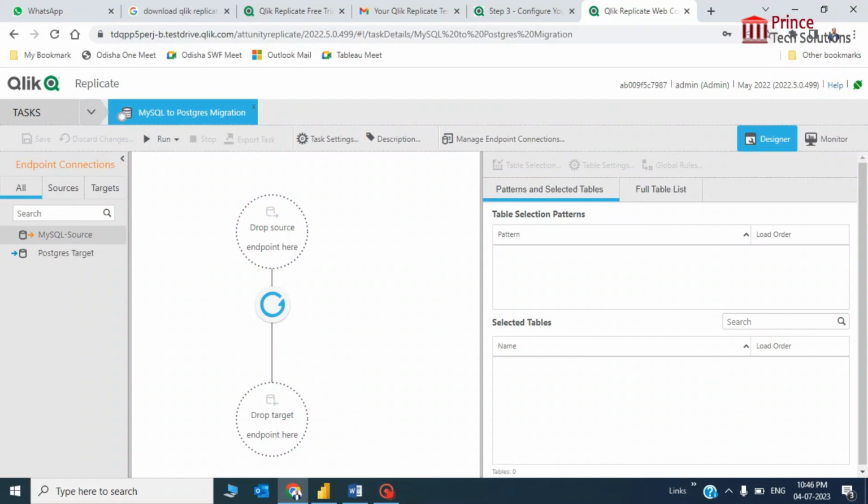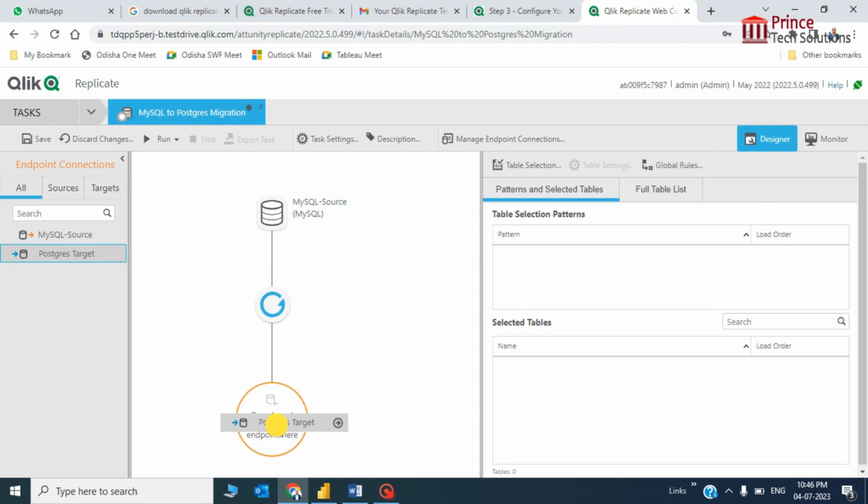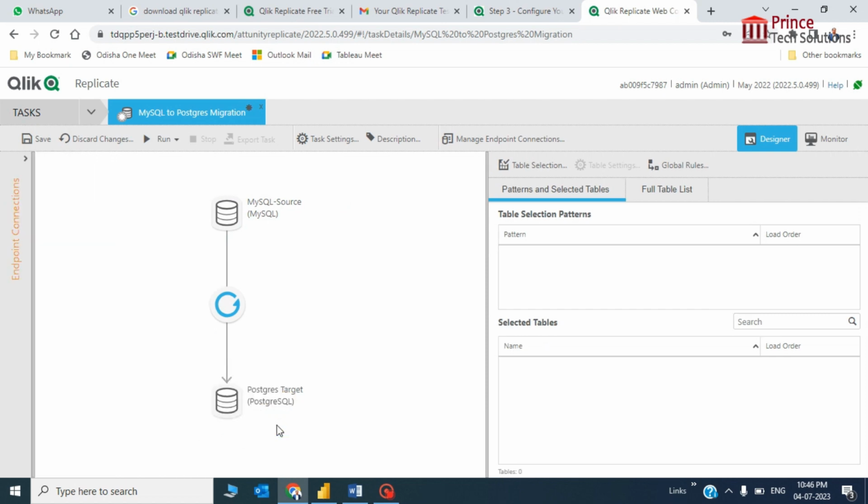So here we have drop source endpoint and drop target endpoint. What are our source and target which we have already configured? The source is MySQL, and I need to drag it over here, and the destination is PostgreSQL. Here we go. Okay, so we have configured the source and destination endpoints in the task. That means our point A to point B entities are configured.